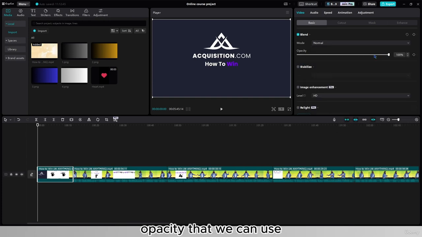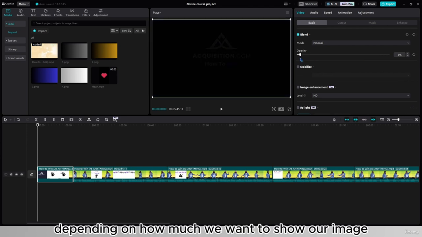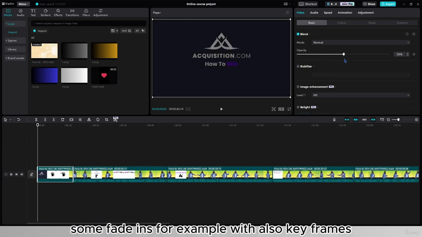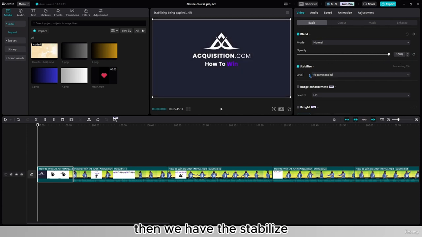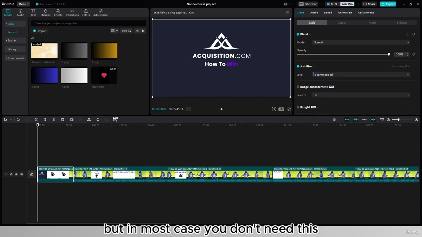We have also opacity that we can use depending on how much we want to show our image, 0 being not showing. And you can play with this to create some fade-ins, for example, with also keyframes. Then we have the stabilize. What this does is removing the camera shakes that might be there because the cameraman was an amateur or the camera wasn't stable and it was moving. There are 3 different levels, from a medium to a minimum to the most stable. You can decide, but in most cases you don't need this.